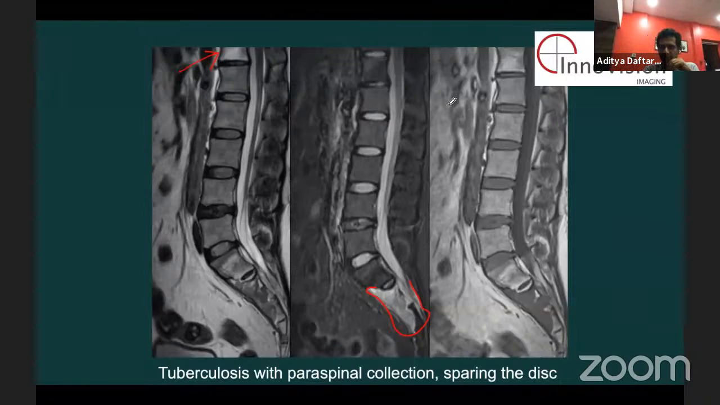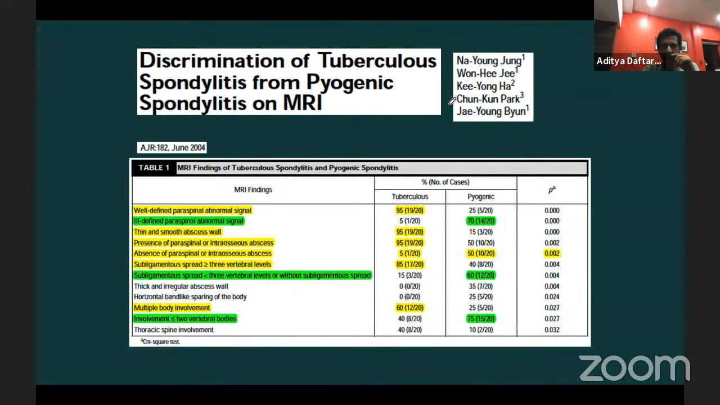non-contiguous vertebral body involvement. So what are the primary discriminators, distinctive factors between tuberculous spondylitis and pyogenic spondylitis on MRI? If you see well-defined paraspinal abnormal signal, that tends to be more with TB, because in TB you get collections, whereas with pyogenic you tend to see more inflammatory change around it and not so much fluid collections.